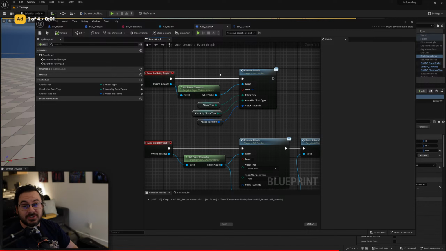Also, I fully understand that I did indeed just break my attack. So until I fix this, I cannot actually test anything. So it's fine. It's fine. Everything's fine.